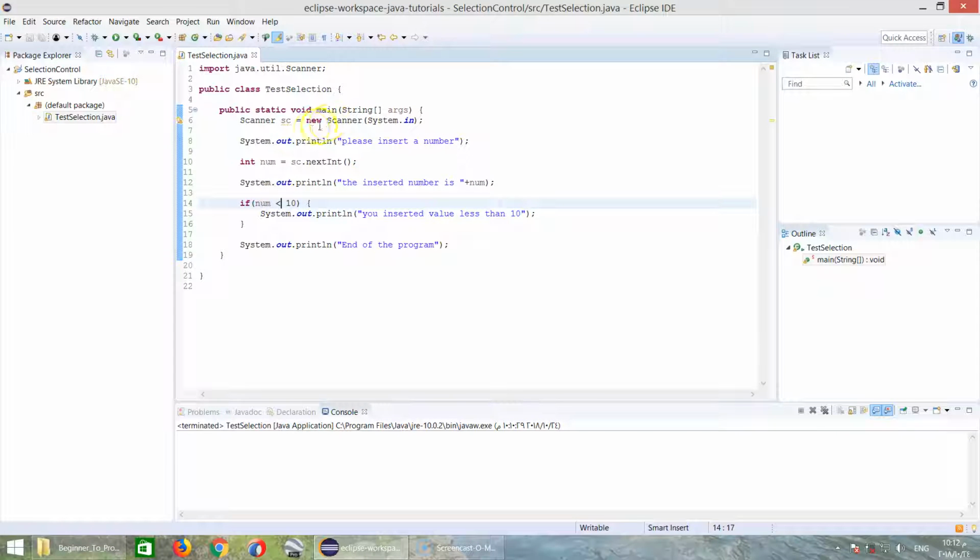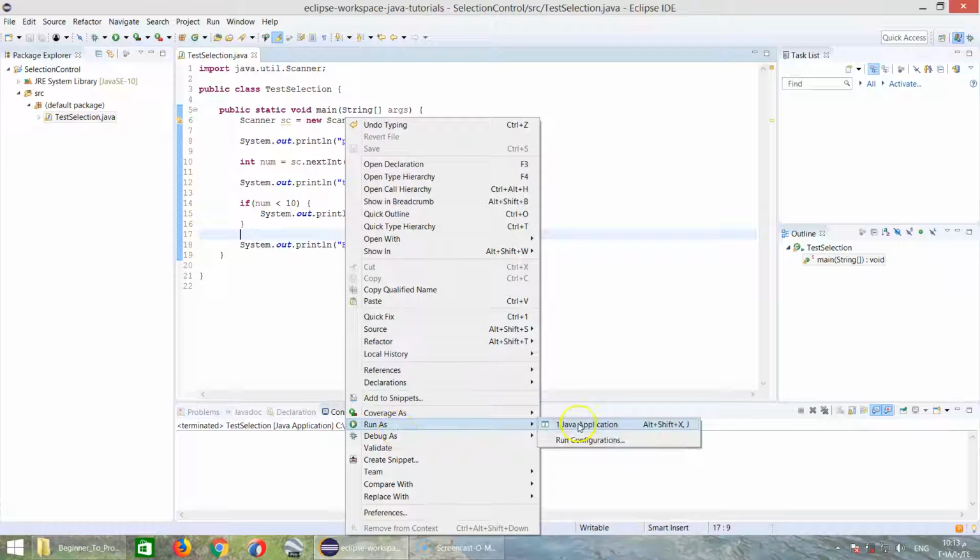Okay, as we see in the following program, this program requests the user to insert a number, and according to the value of this number, if it is less than 10, this sentence should be printed. The sentence is "you inserted value less than 10", and then the program continues. So let's run and see.